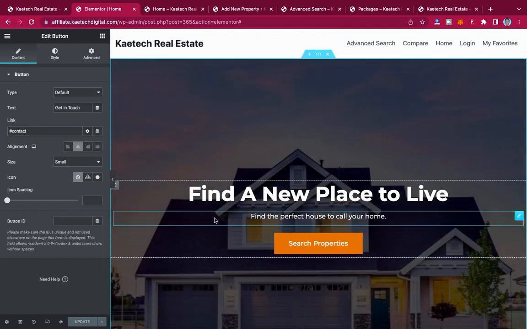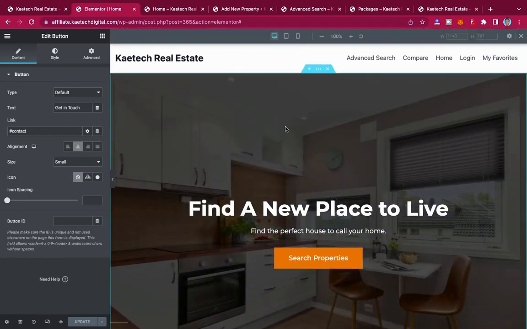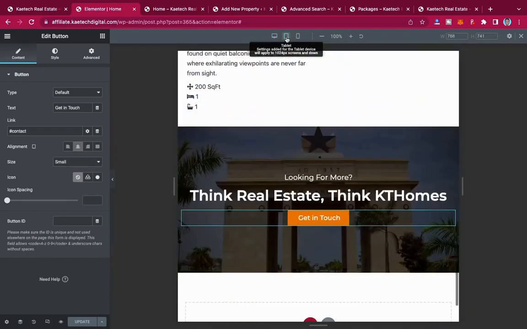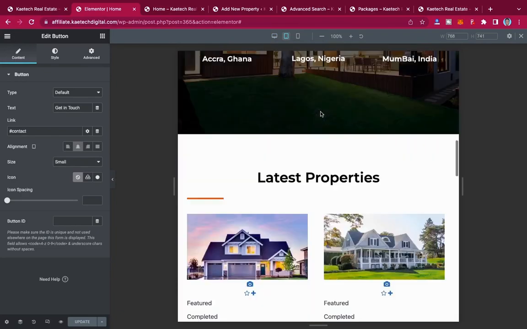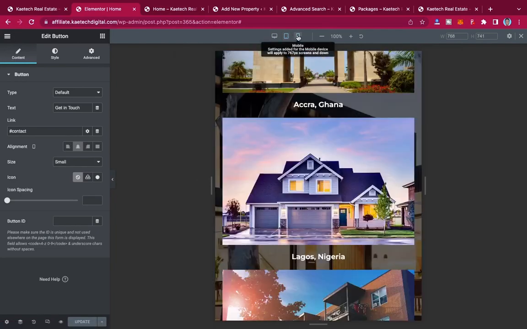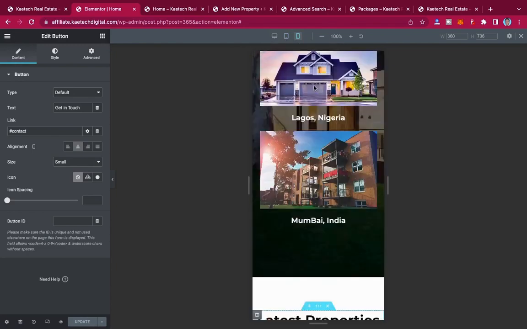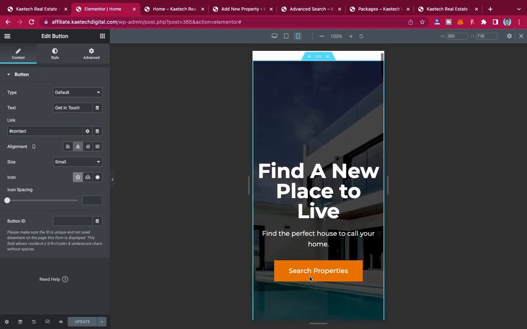So how do I make it mobile responsive? You see this responsive mode button, or the icon over here, just click on it. Then I'm going to change it to tablet. So this is how the tablet mode looks, and I think the tablet mode is quite okay. There's nothing to worry about. But let's go to the mobile side. As you see, the mobile side is quite scary.